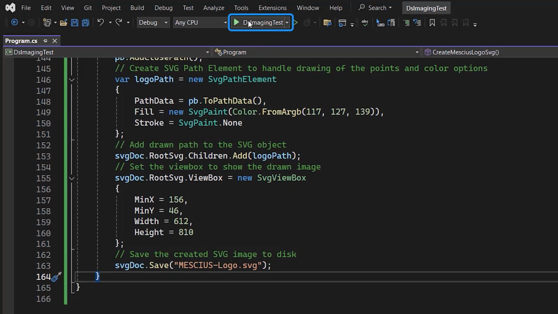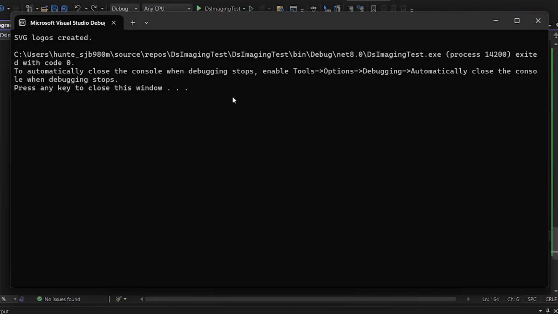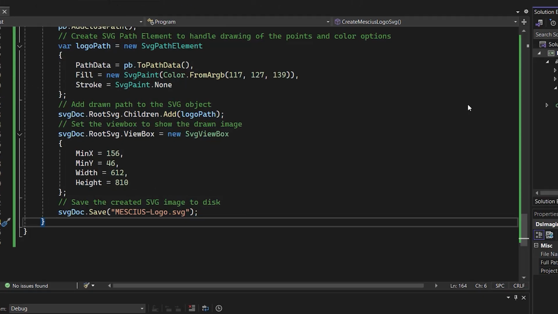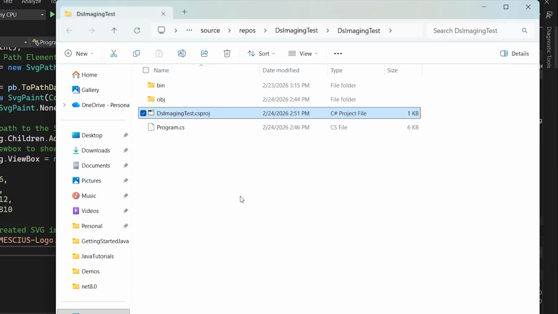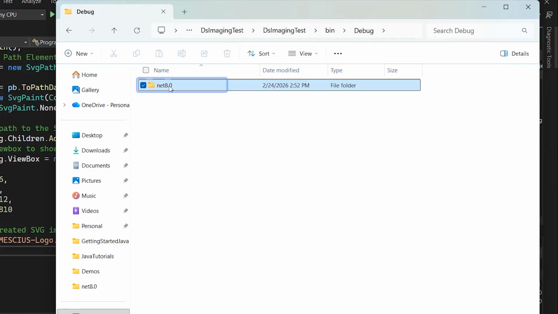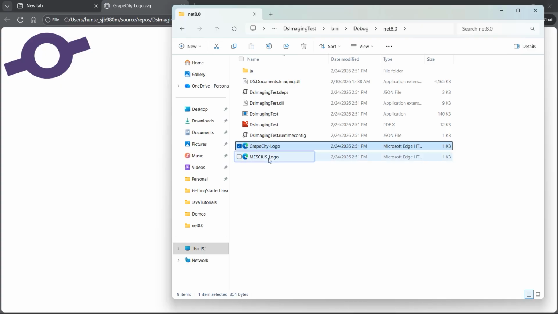Now we run the application. After the build completes, the console message confirms that the SVG logos were created successfully. Next, we open File Explorer and navigate to the project output folder. Here we can see the generated SVG files. First, we open the Grape City logo created using basic shapes. Then we open the Messiest logo created using point-based geometry.